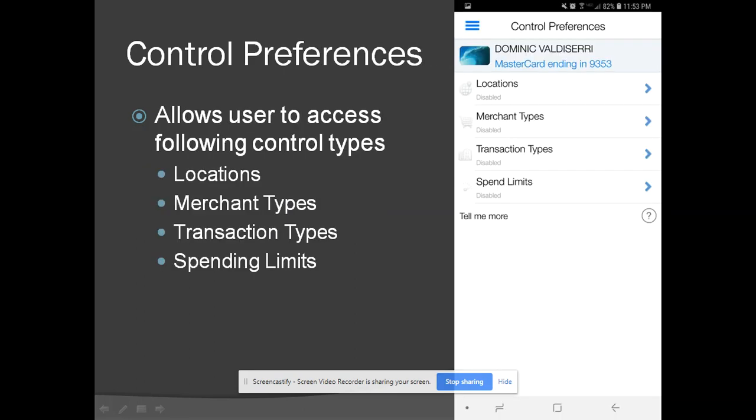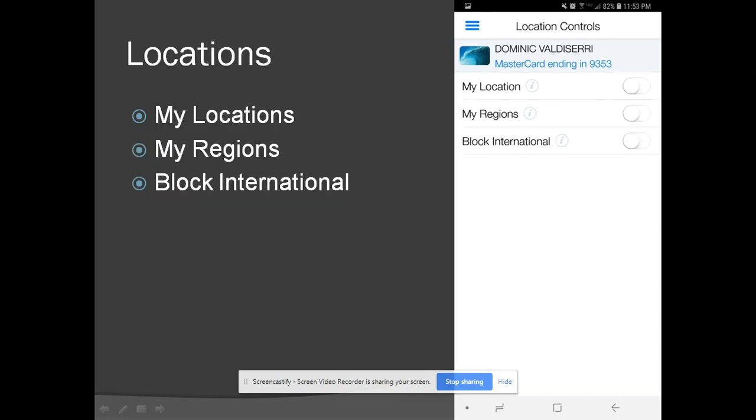Control preferences continued. This allows the user to access the following control types: locations, merchant types, transaction types, and spending limits. Locations. This shows the user my locations, my regions, as well as block international.